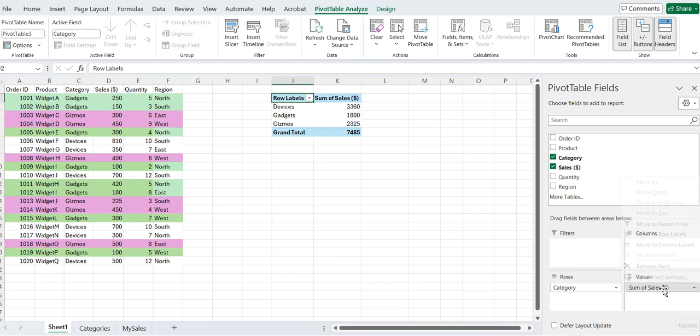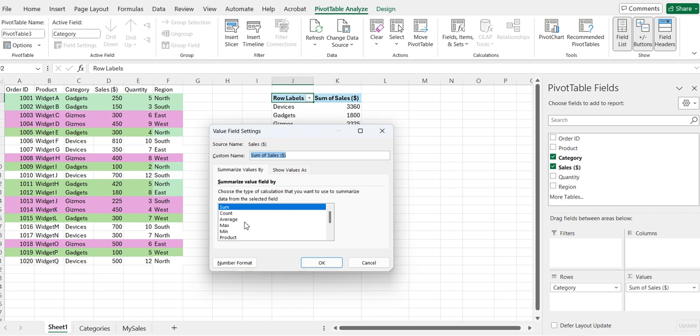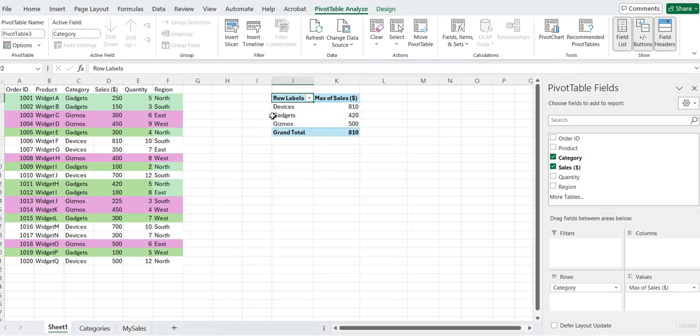I can get other values, such as instead of sum of sales, I can just go there, take value field settings, and I can get the maximum, I can get average, and I can get many other things. But I will just check the maximum for the time being. So maximum, we can see that for devices maximum is 810, and I have actually labeled the original table with some colors, and the green one's actually for gadgets, the pink one is for gizmos, and the white one is for devices. So for devices, the white one, when I look at the sales column of white ones, I can see 810 is the maximum.